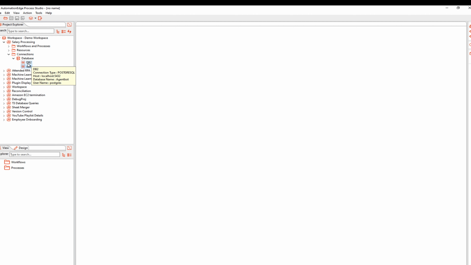You can also edit a shared database connection, and if you wish to delete it, that is also possible. On deletion of the shared database connection, the connection is changed to the local database in the workflows and processes where the connection was used. This basically ensures that the execution of workflows and processes is not affected.